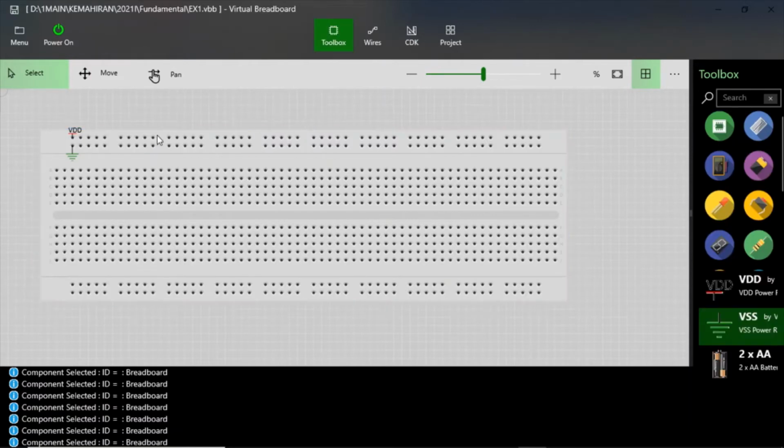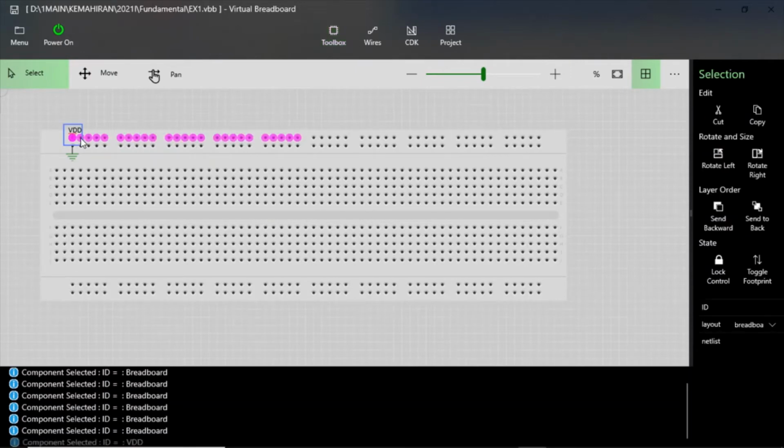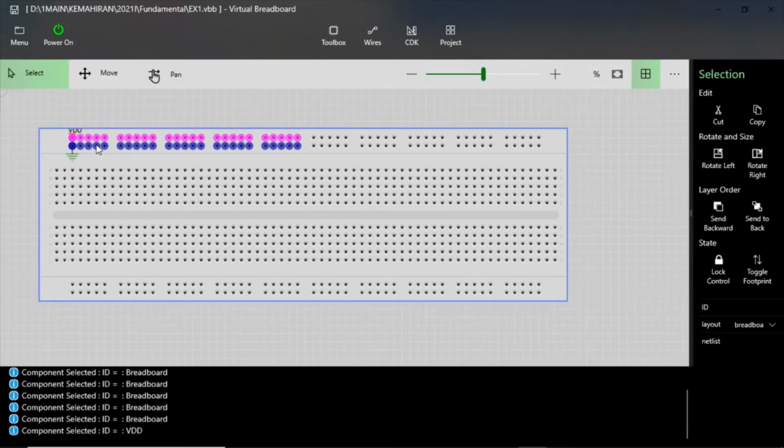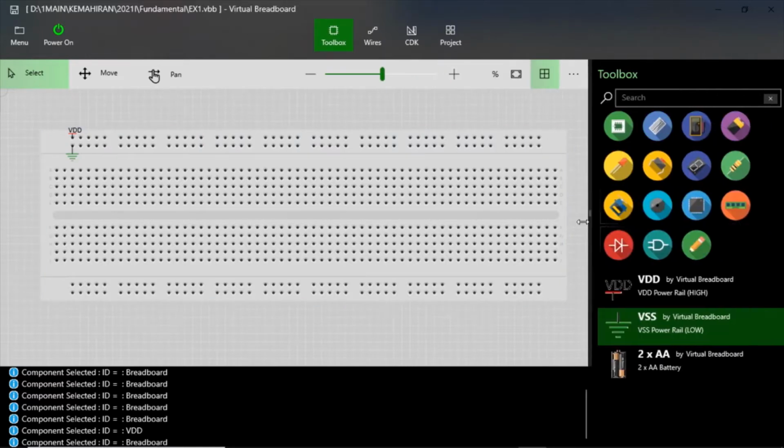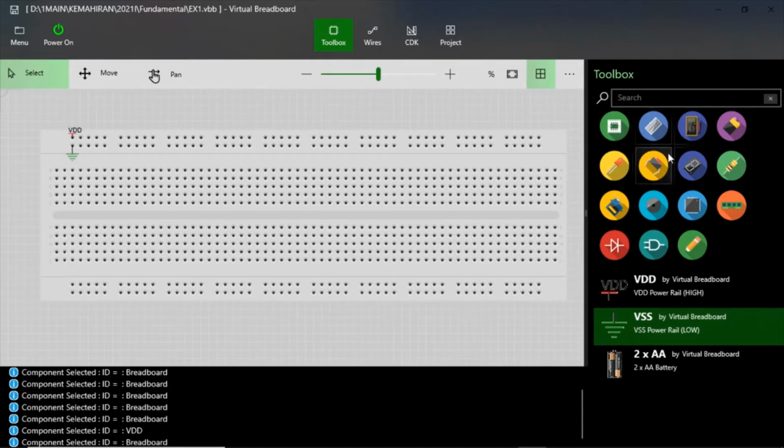So that means when you put VDD plus here, the connection is horizontal from this point to this point. Similar to the ground, connected from this point to this point. Okay, so now we want to add our first resistor.